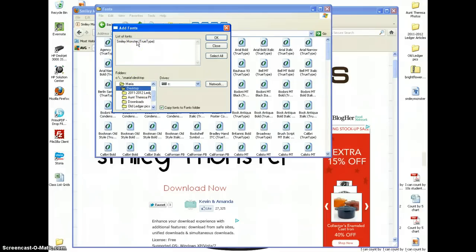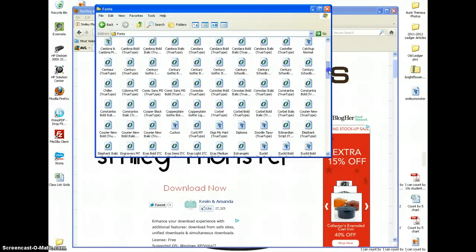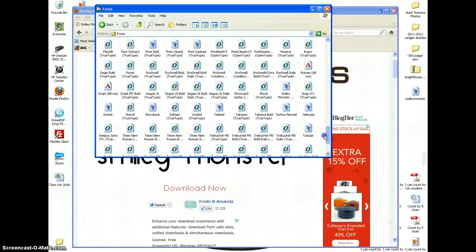Now it's just smooth sailing. I need to highlight it to select it and then click OK. It's installing it, and now it's in this list. I can scroll down. It's probably pretty far down since it starts with an S. They're in alphabetical order. S. Storybook. Smiley Monster. Here it is.